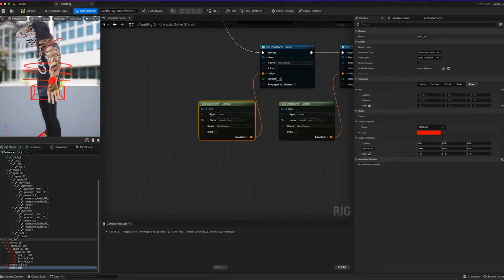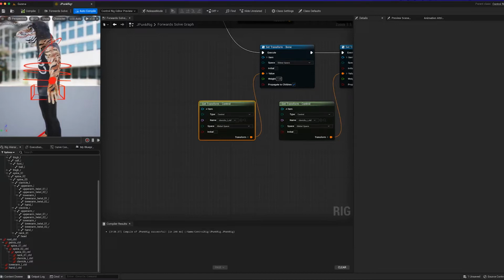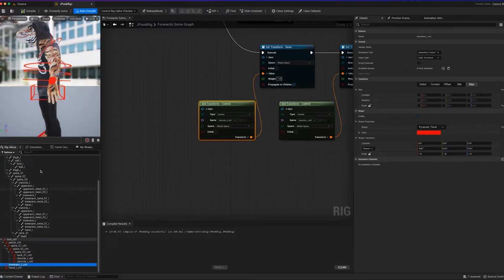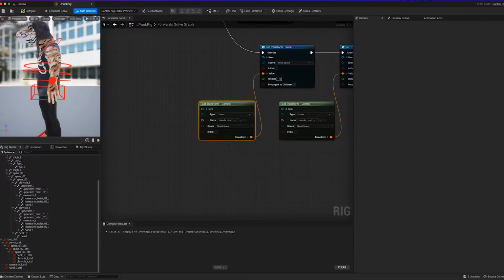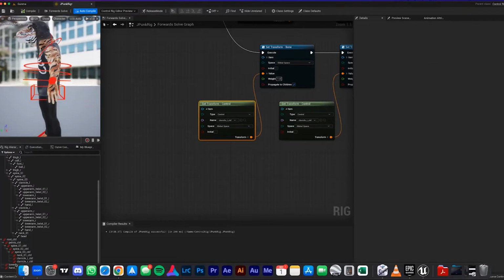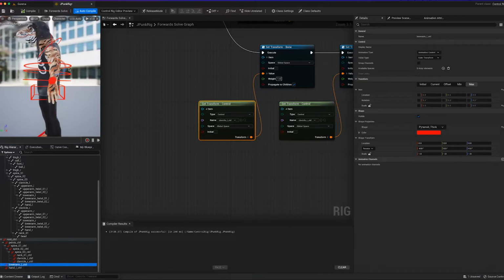That's the hand. You can just select it in the hierarchy. Okay, so you will actually need to drag it out of the arm. So lower arm, press W, and just drag it out like that.